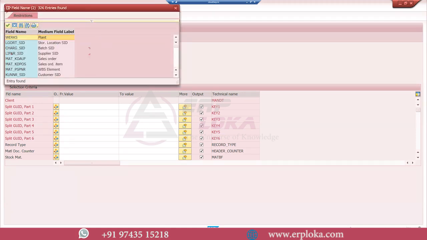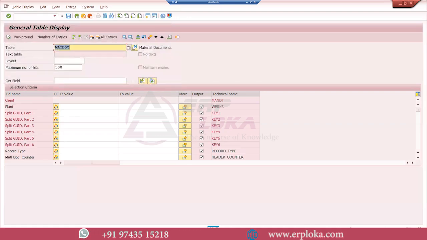WERKS. Okay, I have the plant here. I'm going to take the plant code from here. Then I'll be going to this table to pick the name. Okay, I'll put the plant code here.